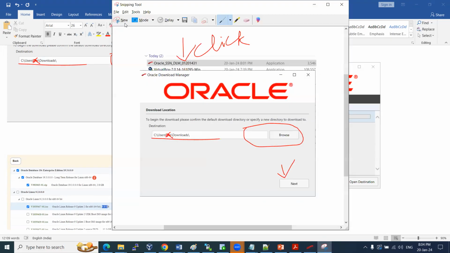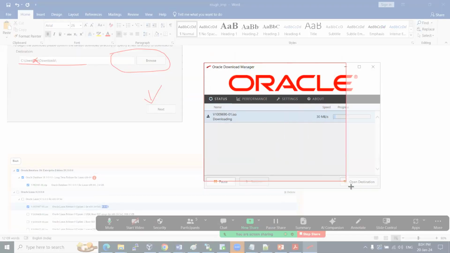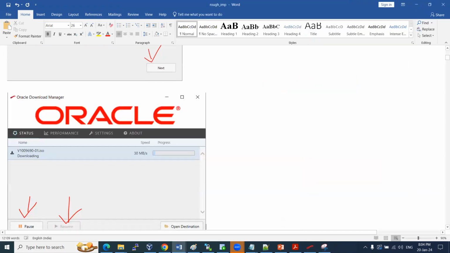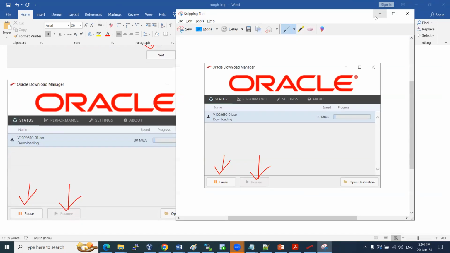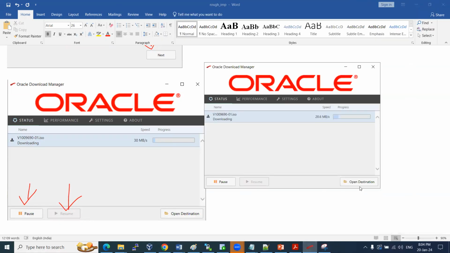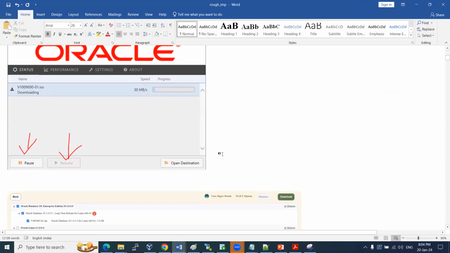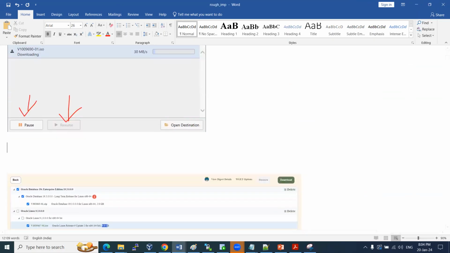These options we didn't have earlier. With these download options, you can pause if you want to, and once you have paused, next time the resume option will be there and you can resume it. That is what we are using, the download manager. As of now, I'm not going to download, so I'm going to cancel this. It is not required for me, I already have the software. That's it.